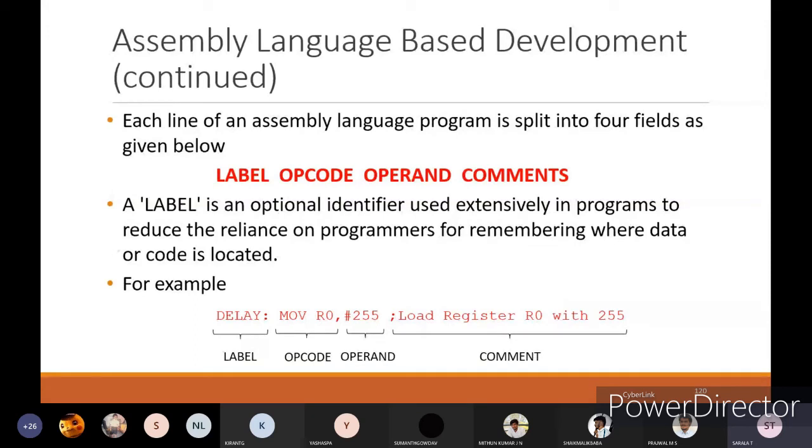Whenever you are writing bigger industrial programs or bigger control operations, at that time you will not be able to find the parts of the program where you want to control each and every part of your hardware system. At that time, these labels are important. Here you can see that this part represents the label. After the label, you put a colon, and then you have the opcode. After that, you have the operand, and if you use a semicolon and write anything, that becomes a comment.